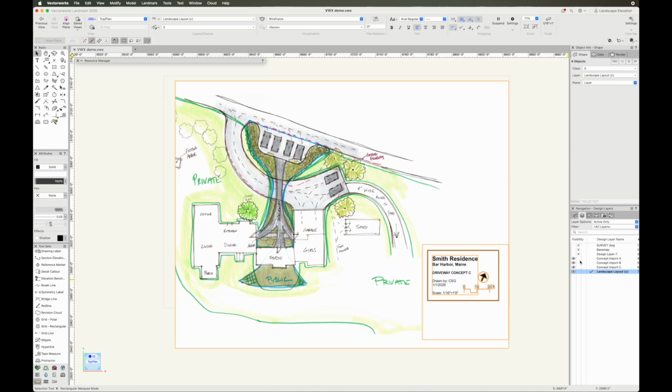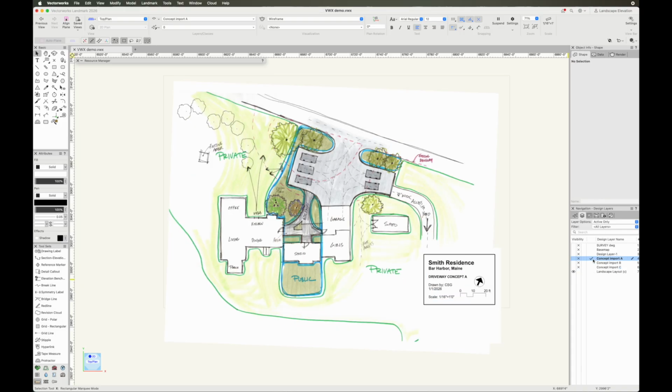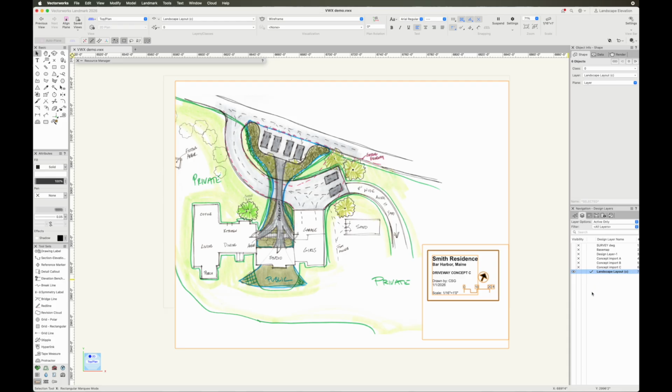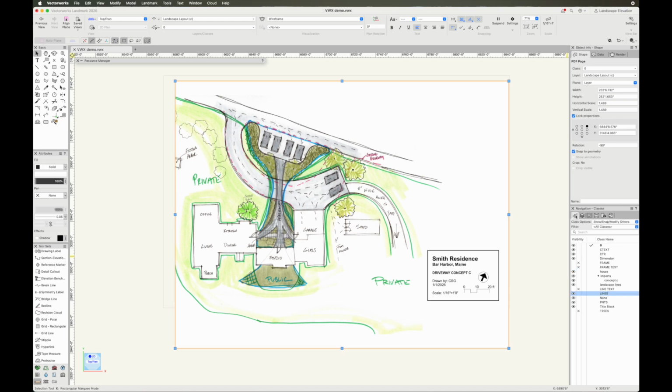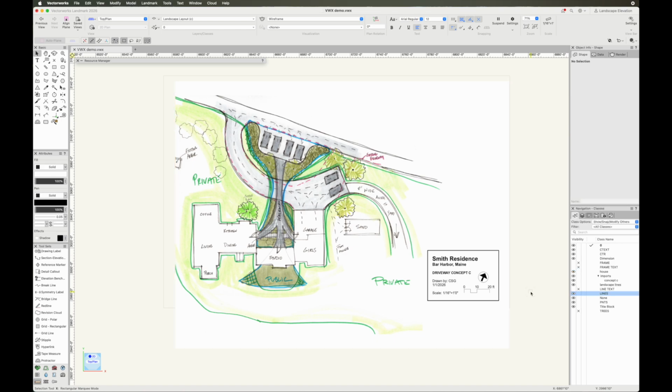And while I'm here, I'm going to turn off all of the visibilities for the other imports. I can still look at them if I make them active. I'm just turning them off. So now this is all in Landscape Layout C. The other thing I want to do is head over to Classes and put these pieces into the classes I just made. So this is my title block. So I'm going to highlight all of that and over in the Object Info palette, put that into title block.